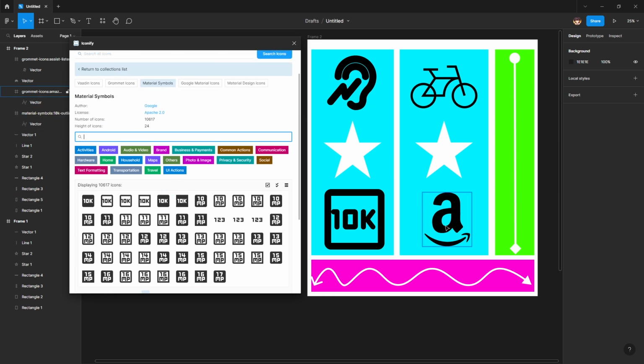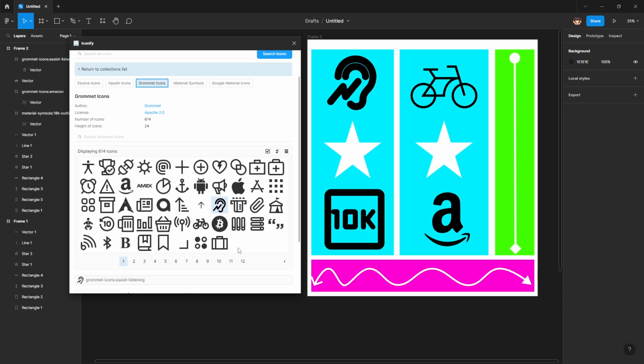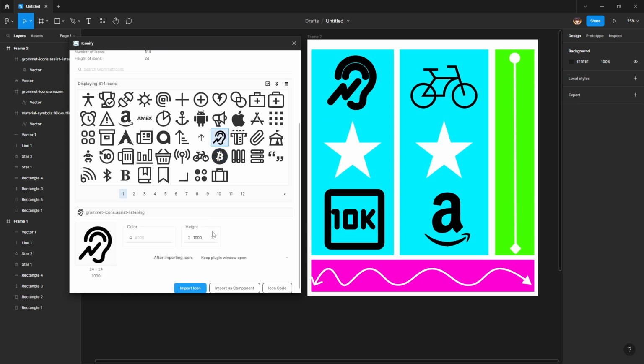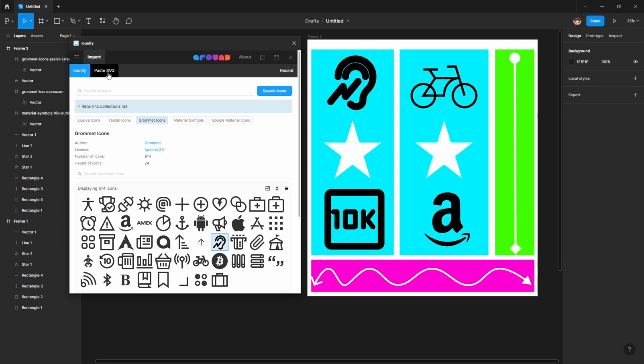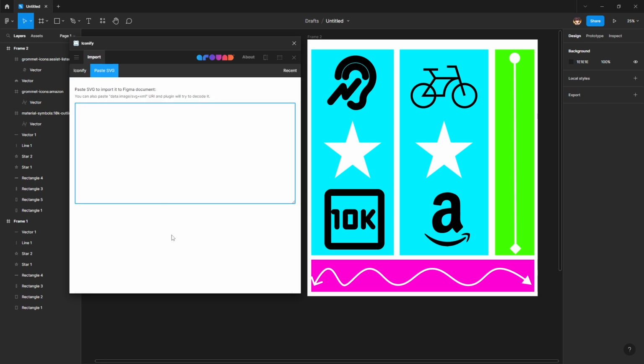I also got one from Amazon, one from Gourmet icons, and I got a cycle one from Gourmet as well as this bulb. This is lighting, yeah. I thought this was an electric bulb. So this is Iconify, pretty cool. And you can also paste your own SVG. SVGs are images like these or something else. From Lottie files you can paste as an SVG as well, like that.